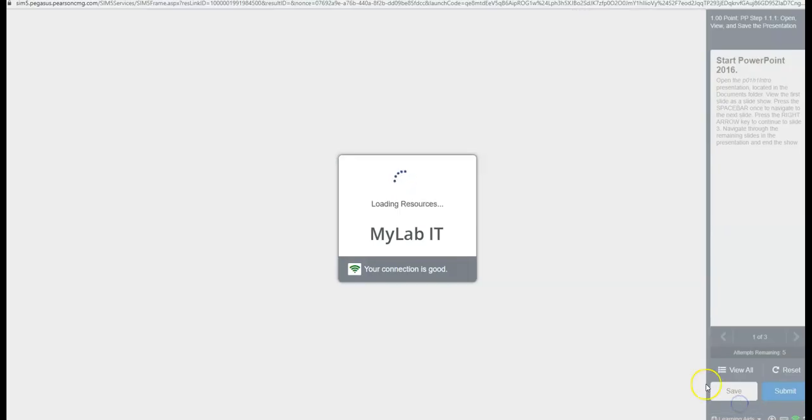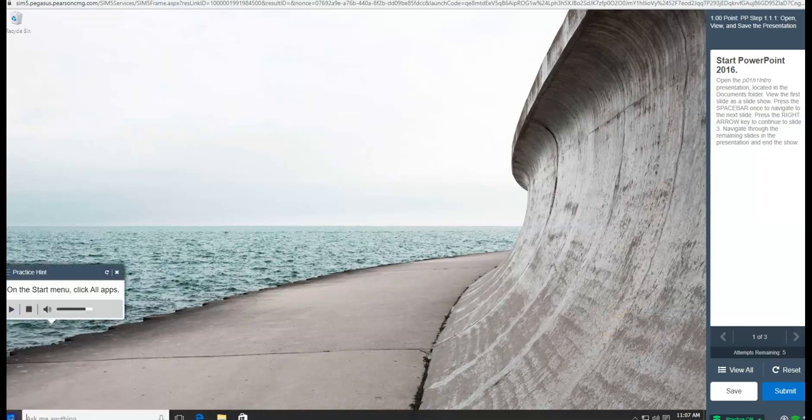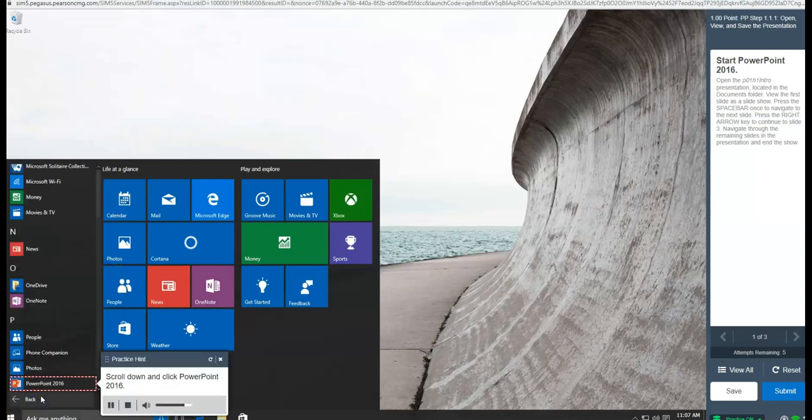So that is found under the watch. Now under the practice, it actually walks you through the process whereby it asks you to do Windows 10 desktop, click the Start button. So you have to do that. You have to click, then the next one. On the Start menu, click All Apps. You have to click on all apps. Scroll down and click PowerPoint 2016.